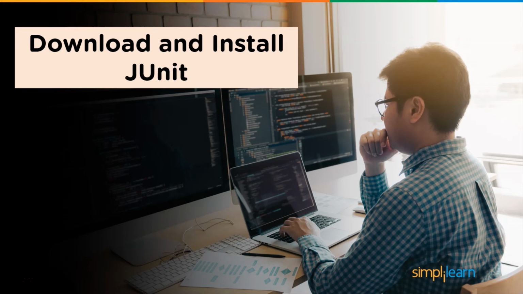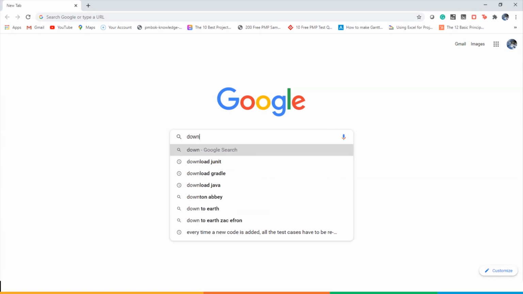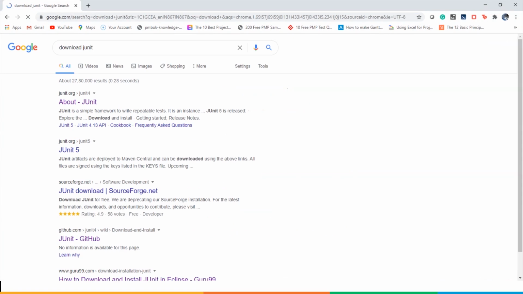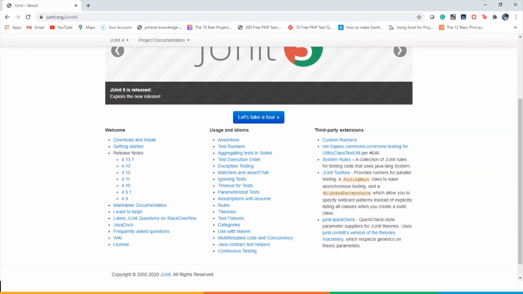Now, when we know about JUnit, let's see the way to download and install that into our system. Before you go on to install JUnit, make sure you have JDK and Eclipse installed in your computer system. So, let's go on. First, open your browser. In the browser, type download JUnit. In download JUnit, we'll get about JUnit. In about JUnit, when we scroll, we find download and install.